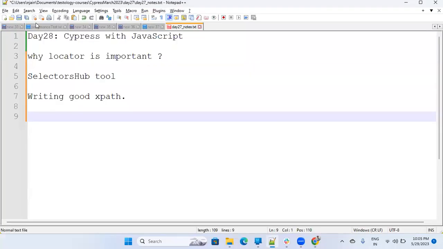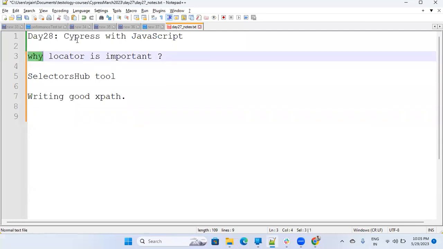So this is our day 28 on learning Cypress with JavaScript. And before we start actually coding with Cypress and JavaScript, we should understand the locator part because we are going to use it in the code. So why is locator important?